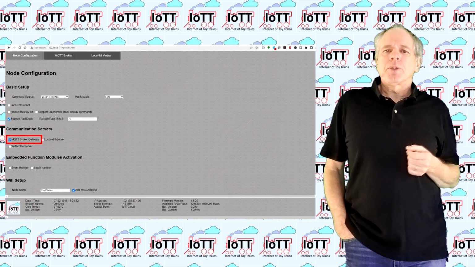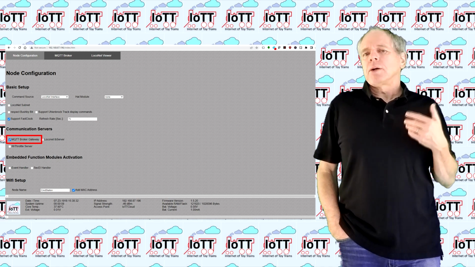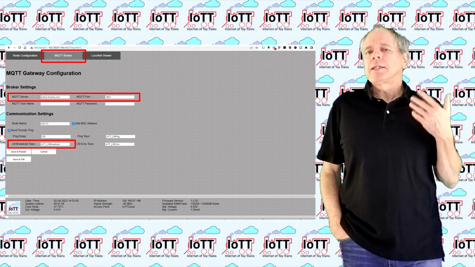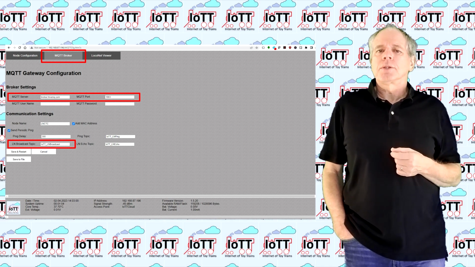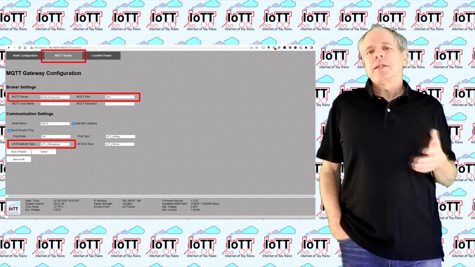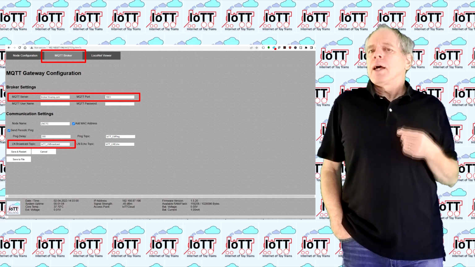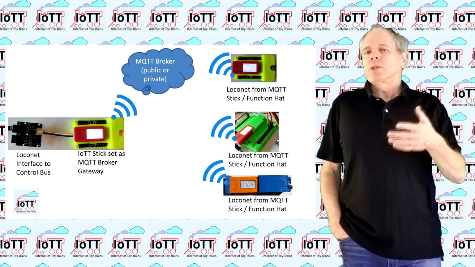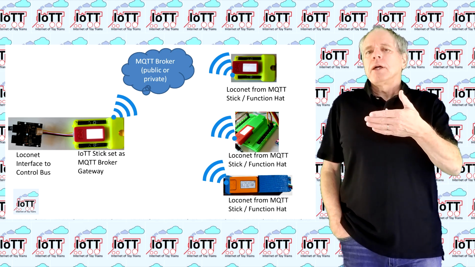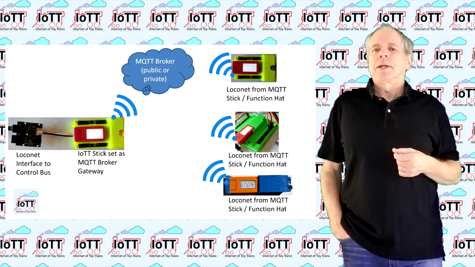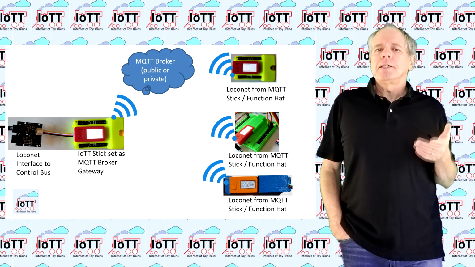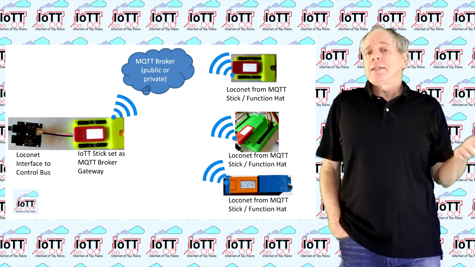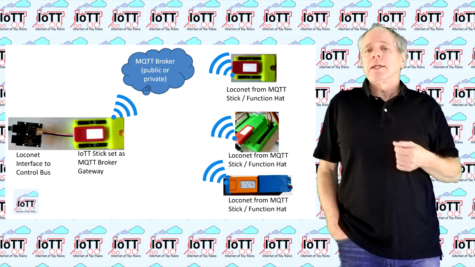Next, you check the MQTT gateway checkbox, and on the MQTT broker page you specify the broker IP address and the broadcast topic you want to use. The IoTT stick will now connect to the broker, and your Loconet messages become available for a multitude of other nodes that connect to the same broker using the same broadcast topic. Like with DCC, you can use a private broker inside your network, or you can send the messages to a public broker on the internet.